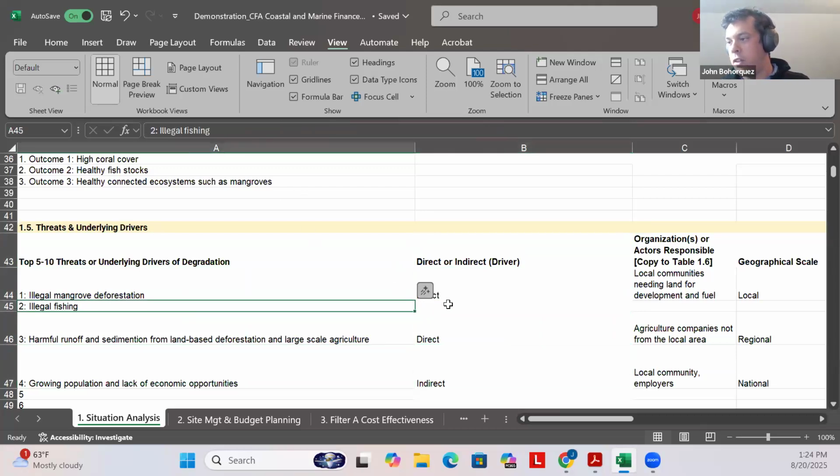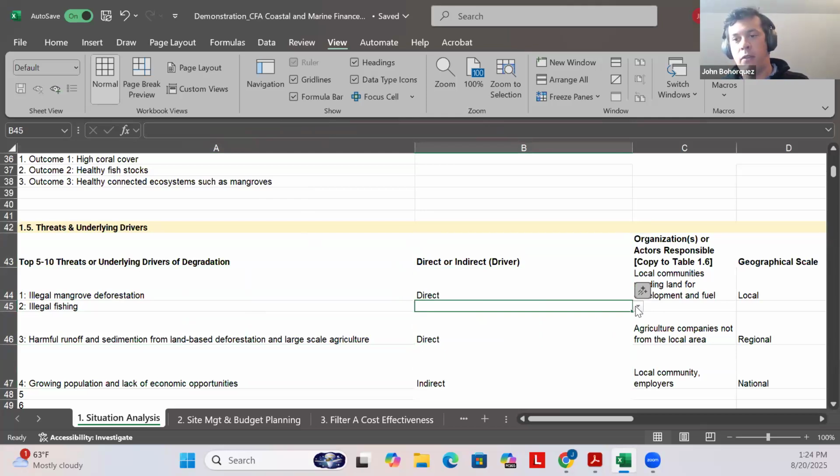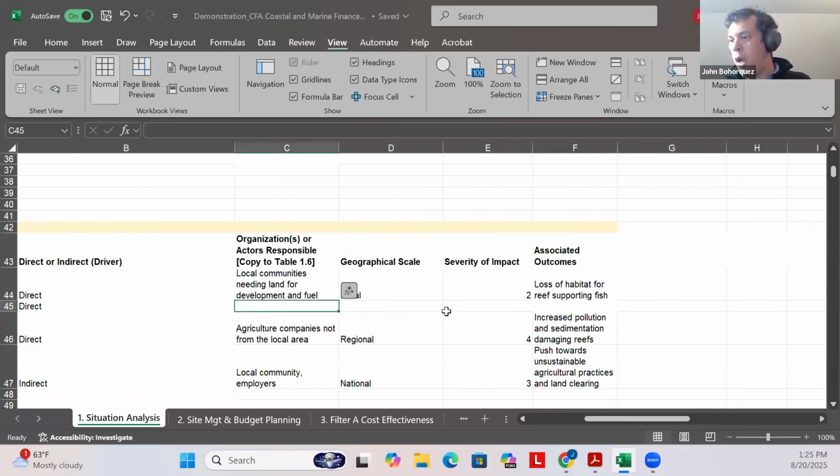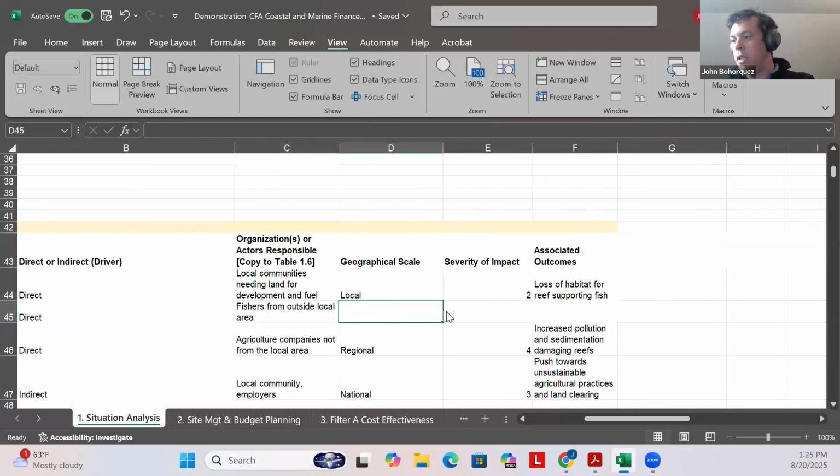And let's say for illegal fishing, this is one of the features that has a drop-down menu. So it just has two options to select, direct or indirect. And we'd select direct for illegal fishing. Include the organizations or actors responsible, which in this case might include fishers from outside the community, outside the local area. The geographical scale: most of these threats are local, but perhaps some of the economic issues in this case could be national level.